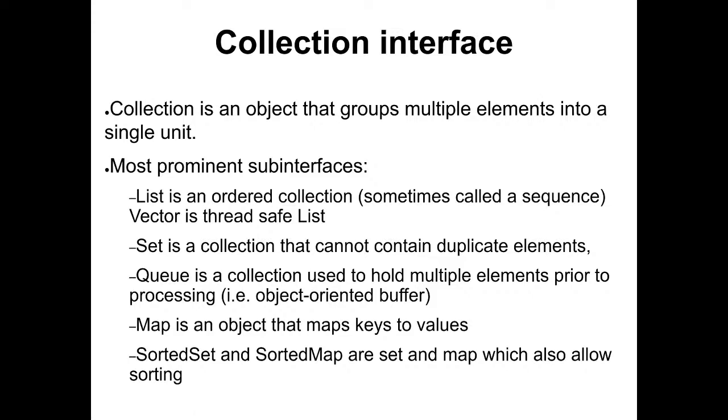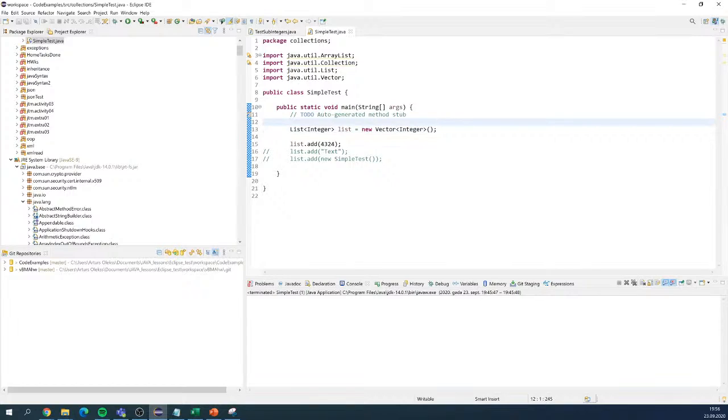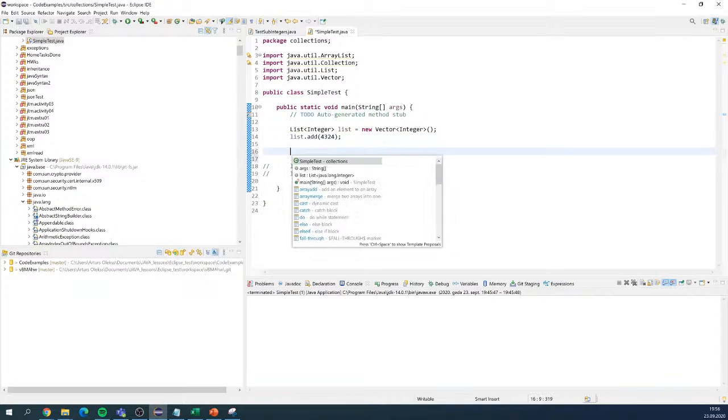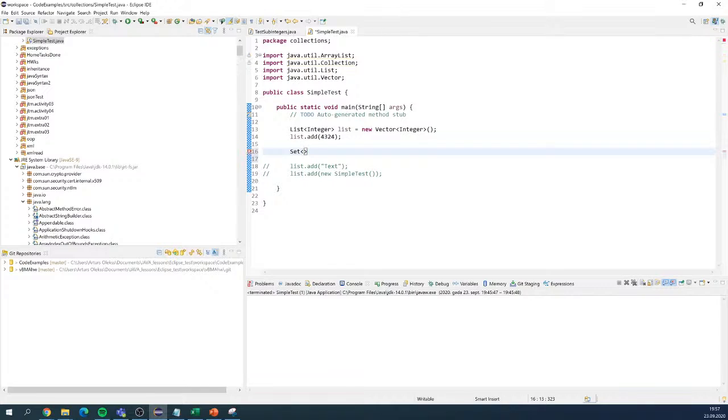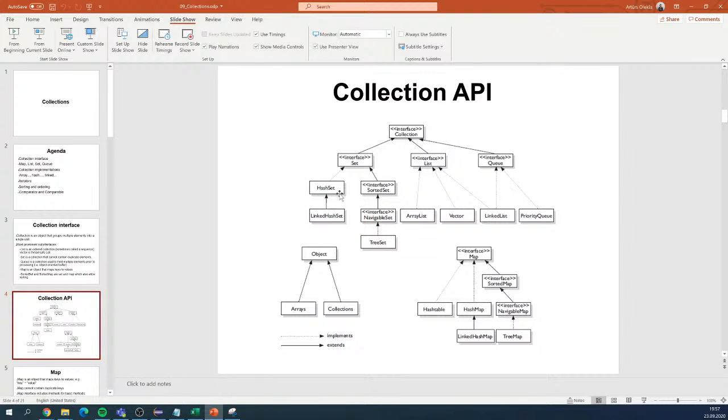Then we have the set, which, as I said, yeah, the set. The idea of set is just that it cannot contain duplicate elements. So just a simple example here. The set, let it be the set of integers. So then again for the set we cannot normally construct it, but for the set we also have some specific classes which implement this set.